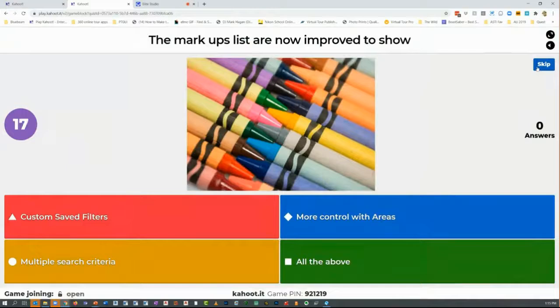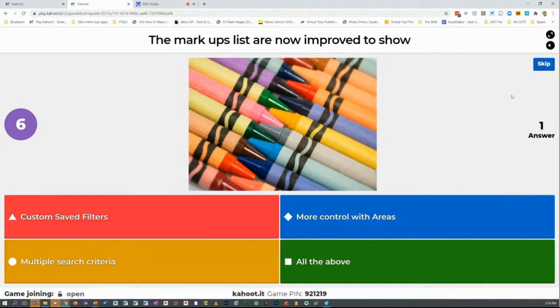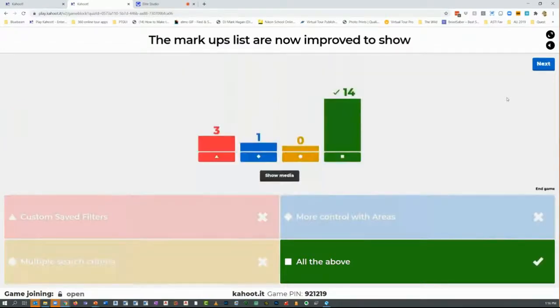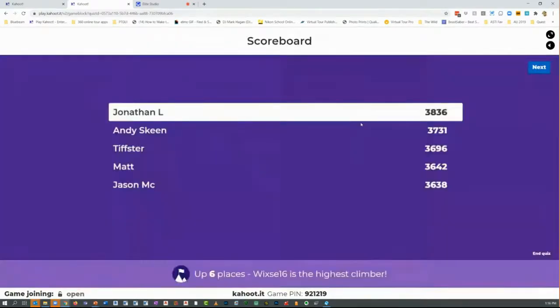We only got 3 more questions for the big prize. The markups list are now improved to show custom saved filters, multiple search criteria, more control with areas, or all the above? All right, looks like we're getting our answers in, and they are coming in quick. All right, that is correct. All the above. Markups lists now include saved filters, multiple search criteria, more control with areas. And let's see who's leading. We have now Andy. Andy is leading the scoreboard, followed by Michael, and then Jason.